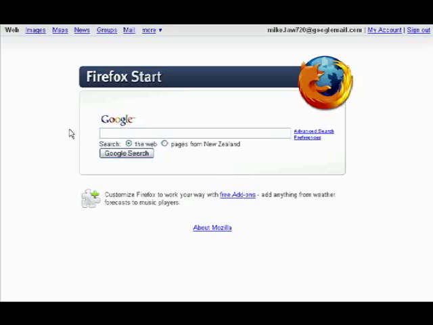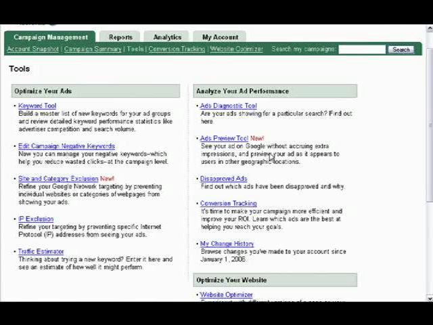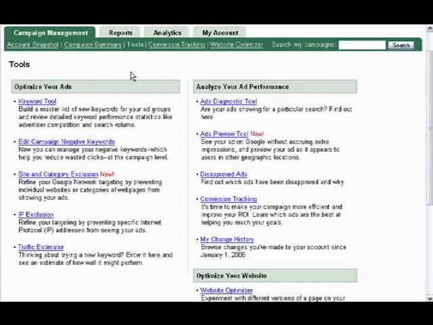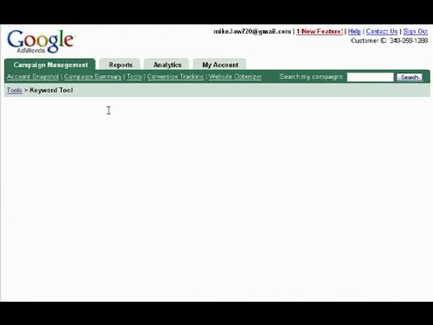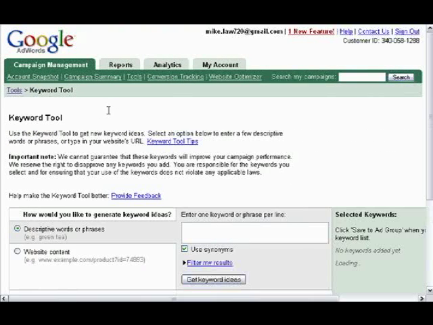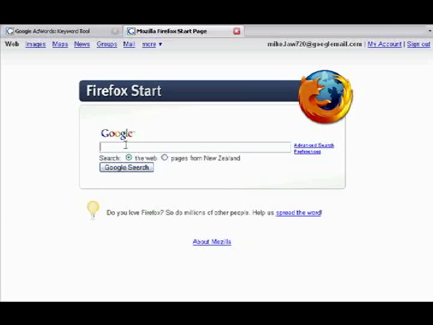If you do have an AdWords account, it's probably best to use that one. One advantage it does have is that you don't need to fill in the captcha each time you run a query, which can be a bit of a pain. To access the keyword tool inside your AdWords account, click on the tools link, then click here on the keyword tool. If you don't have an AdWords account, just type Google keyword into Google and the link for the keyword tool will come up.